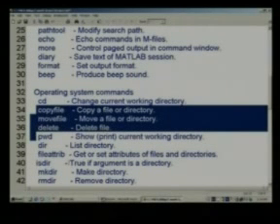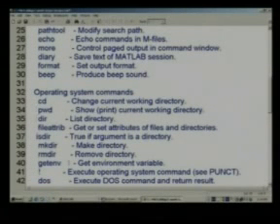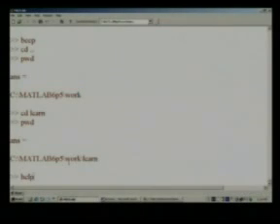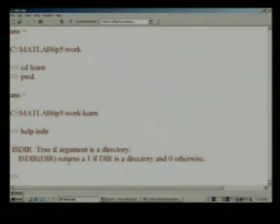pwd I have already said. Then dir will show you the directory and the file attributes, whether read or write permission is there or not. Then isdir is true if an argument is a directory. If you write isdir, you can see the output is binary, a logical value. So it will tell you whether a particular thing is a directory or not.